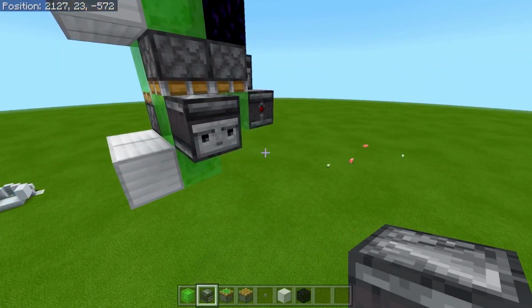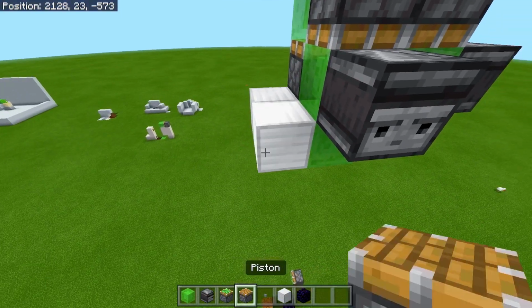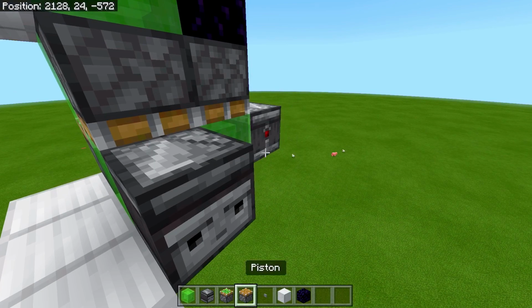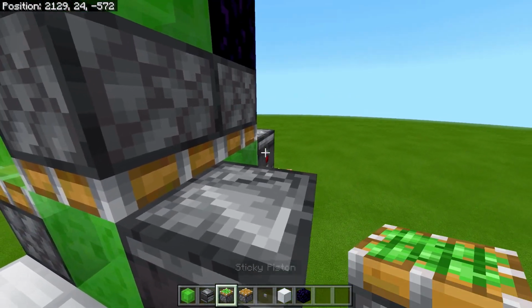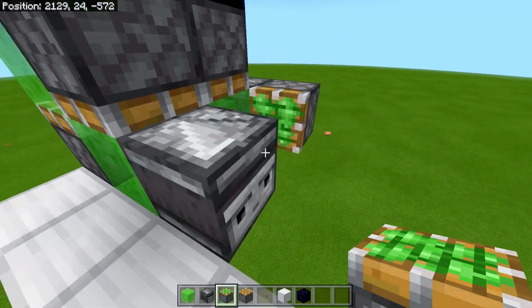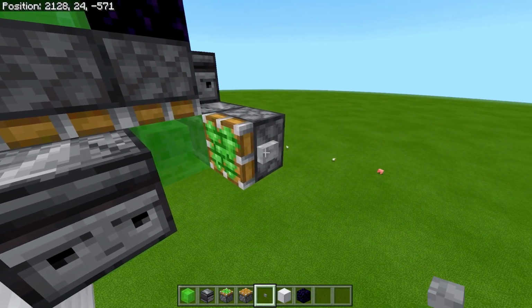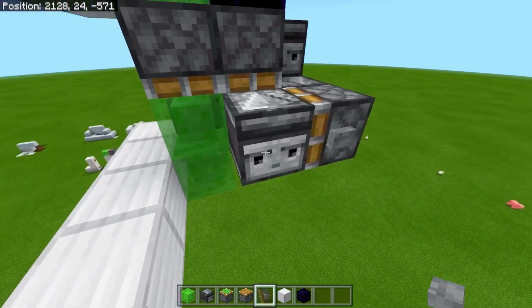Perfect. Now, whilst we're up here, if you needed to, you could build around this to get to the other side, like so. What we're going to do is grab a sticky piston and place it on that observer there, facing this observer. We're going to put a button on the side and we're going to bring that back like so.